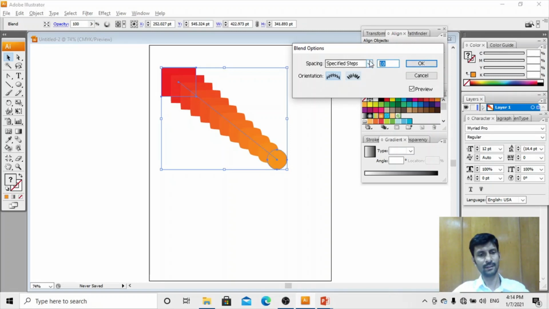Now I will make it 5 steps. See, 1, 2, 3, 4, 5. Between the objects I have made only 5 steps. Similarly, if you want, you can make it 2 only. See, 2 objects, 4 objects.